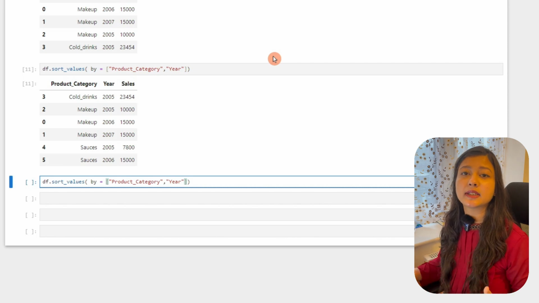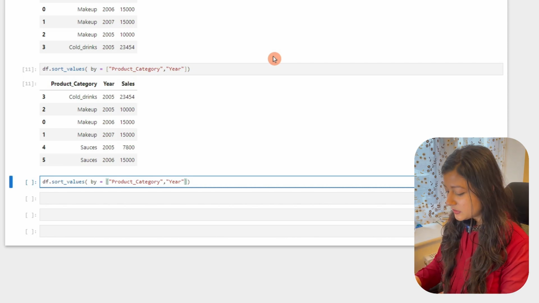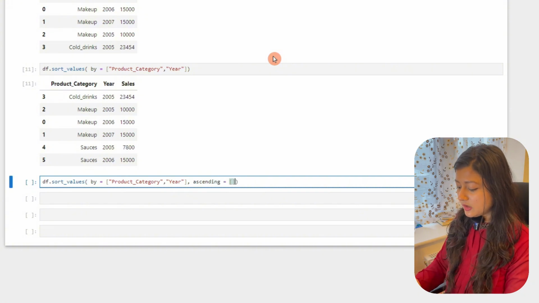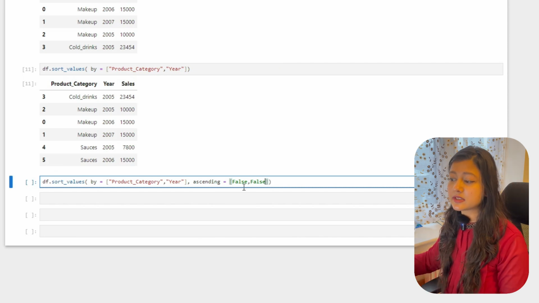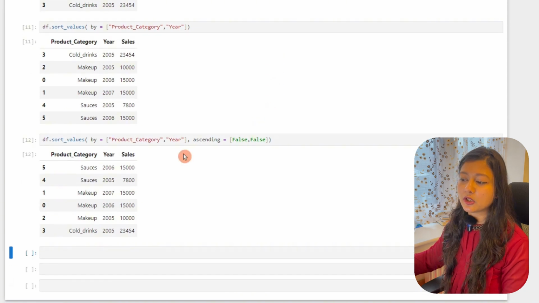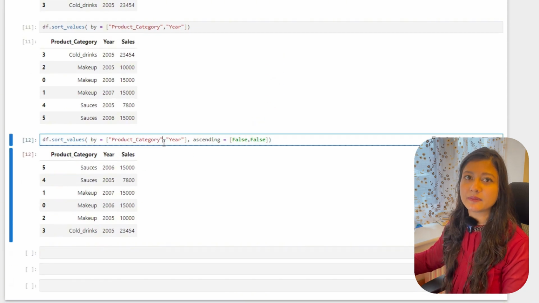Then I can again use the ascending parameter. So I can write ascending equal to, and now I can give it a list. If I write false, false, then it means this is the sorting order for the first column, which is product category, and this is the sorting order for the second column, which is year over here. And if I do this, both the columns are now sorted in descending order.